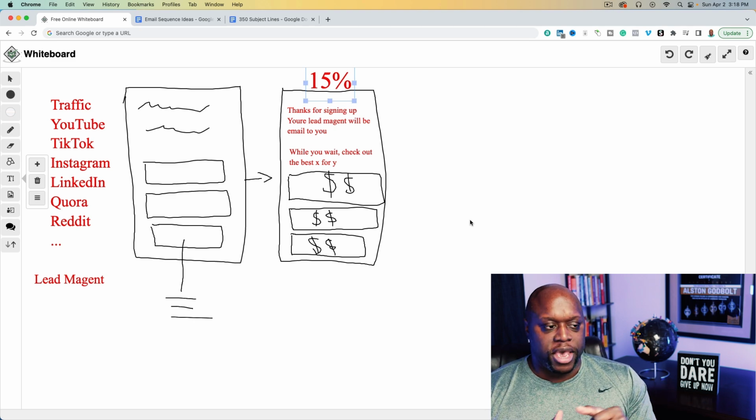hence the 15%. Most people, it takes between 5 and 12 touch points before a viewer or a lead or someone that's interested actually buys. And that's why email marketing is so powerful. So this is what we're going to do.